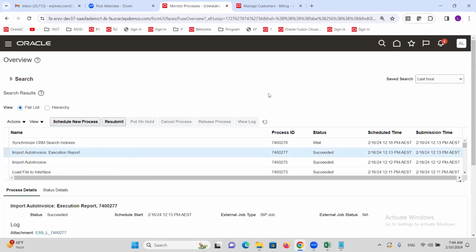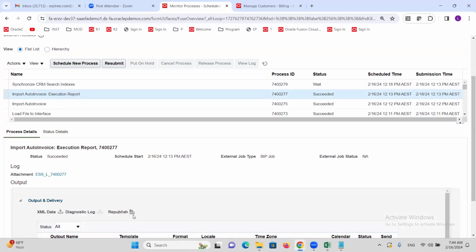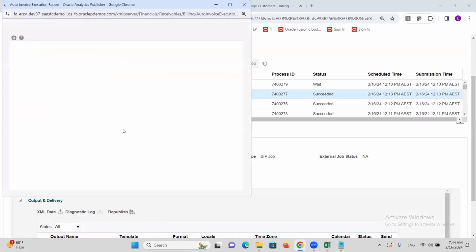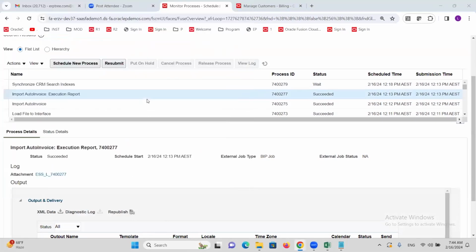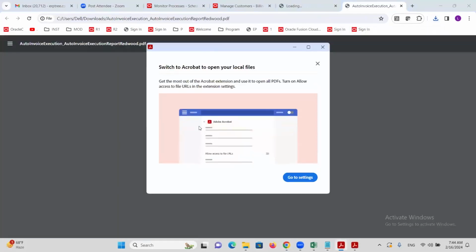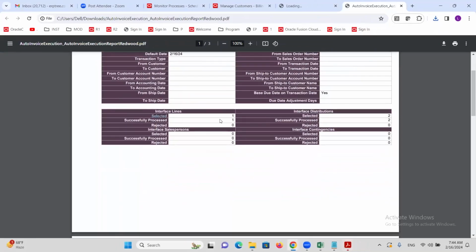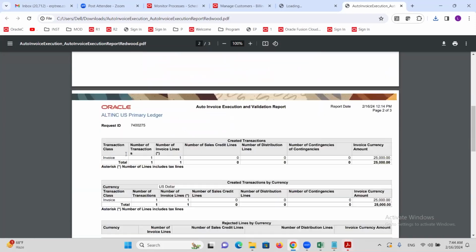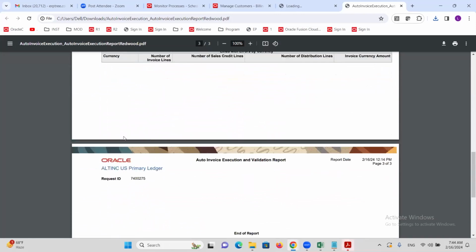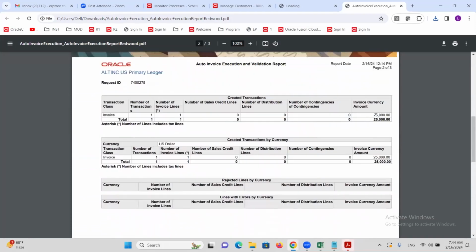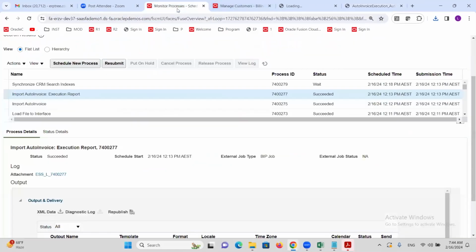Go to the execution report, click on republish. You can see selected records are 1, successfully processed 1, rejected 0. The amount we entered is $25,000. Now this record is through.